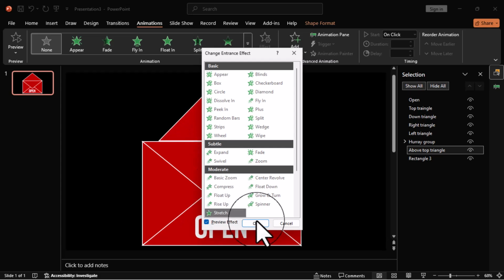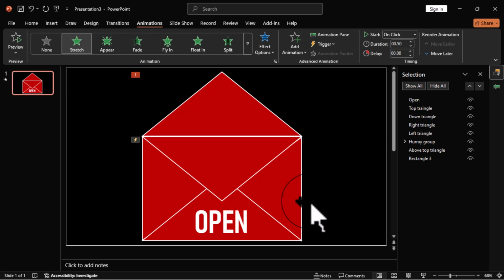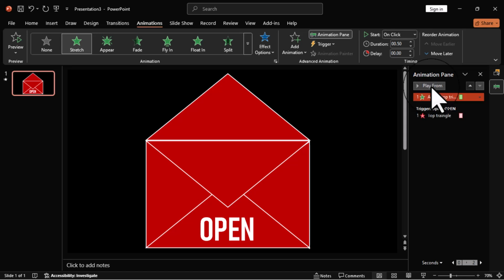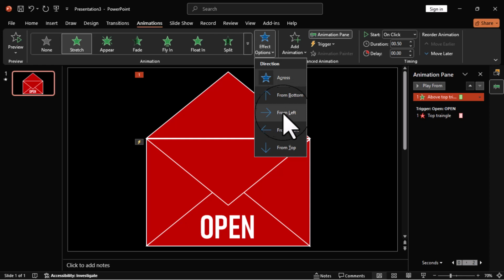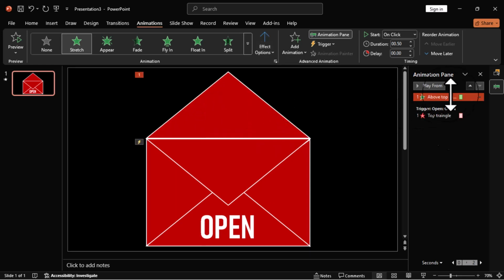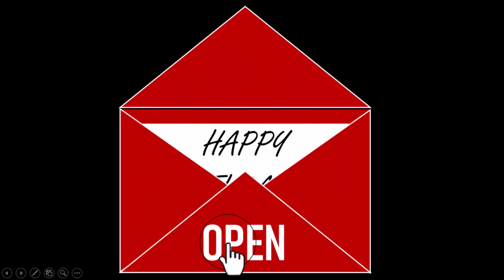You select and click on OK, and when you move to the animation pane and play this, it is going to open like this. We want to also move to the top, so we go to effect options and say from bottom. So this is how it's going to move. So now I'm going to drag this animation below this, and this is going to happen after previous. So if I move to the slideshow, when I click on this it opens, and you can see how this has opened perfectly in our slide area.